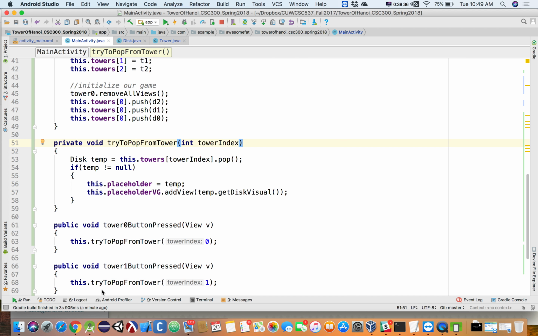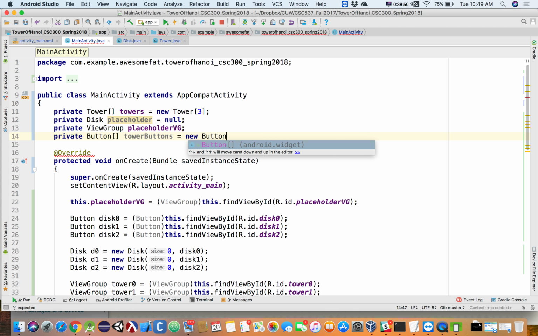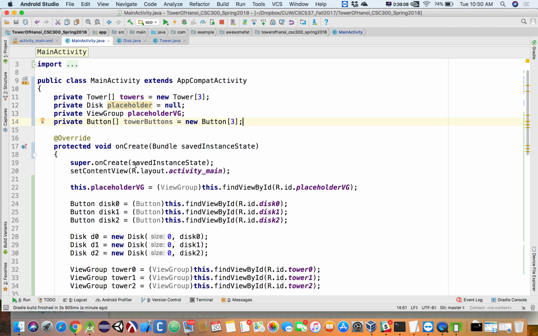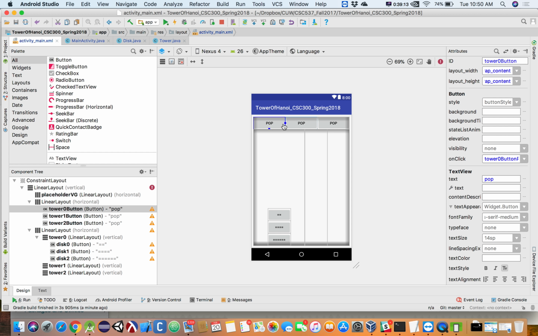So I'm going to go ahead and create a private button array called towerButtons. This will be a new button array of size 3. So this is a good use of arrays. We know exactly how many things we need to hold, and they just happen to be indexed the same as we need them to be indexed. All right, so we have our 3 buttons. I need to go ahead and give myself access to those buttons now programmatically. So let's see if we named them something interesting. Yeah, we called it tower0Button, tower1Button, tower2Button.